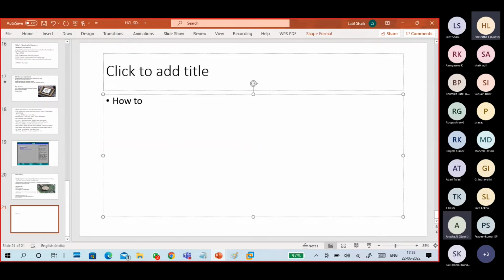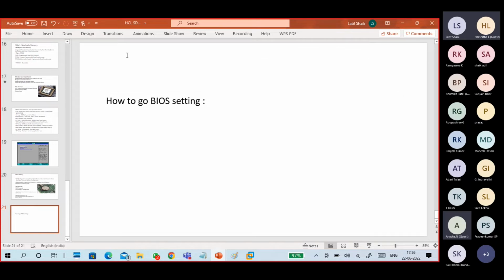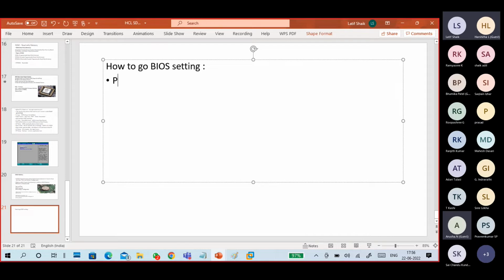How to go to your BIOS settings? Guys, in earlier days we had a technique called press Del. The Delete button is there. If you press the Del button, you go to BIOS setup. So first of all, power on condition, power on. You have to press the power button.